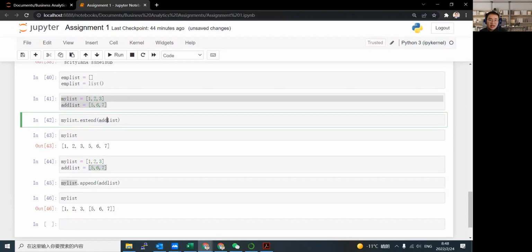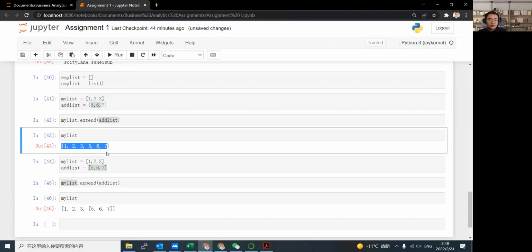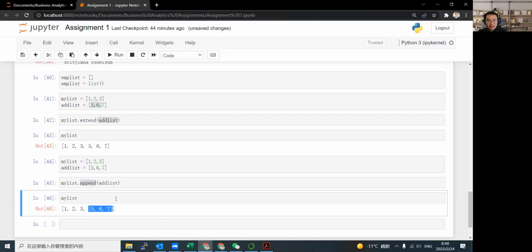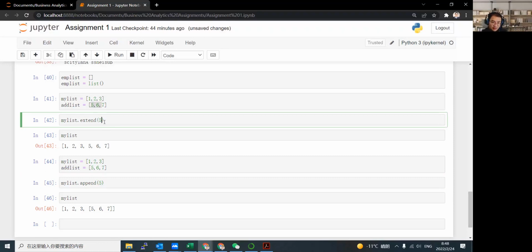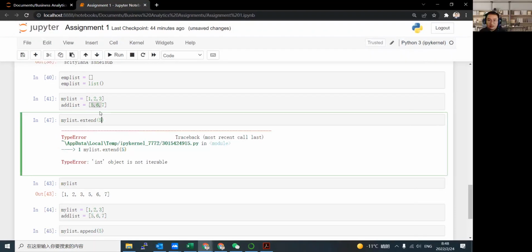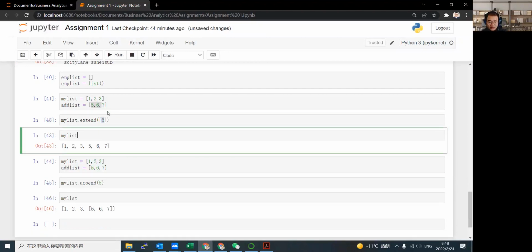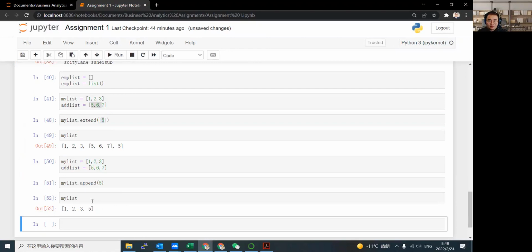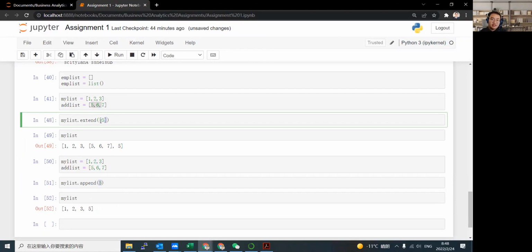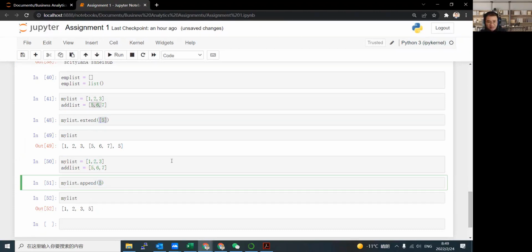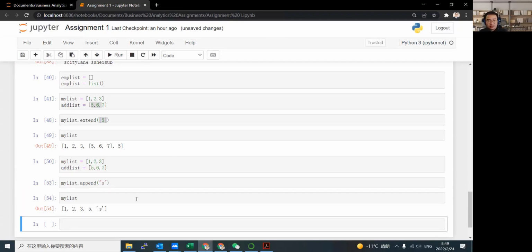Extend will simply add all the elements one by one to your previous list, but append will simply append whatever is in the bracket as a whole to your previous list. Okay, sorry. Extend needs to take a list as its parameter, and for append 5, you can simply append 5. So these are the differences. Extend, you need to take the parameter as a list, but append, you can take whatever, no matter whether it's a list, a string, or a number, right?